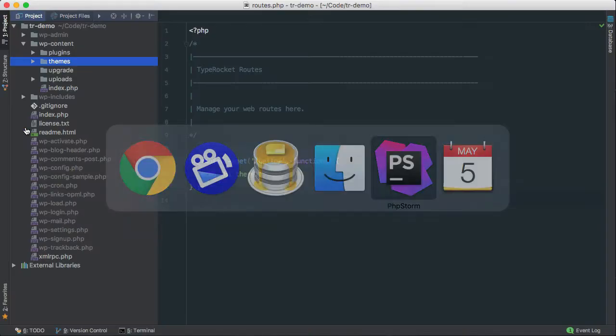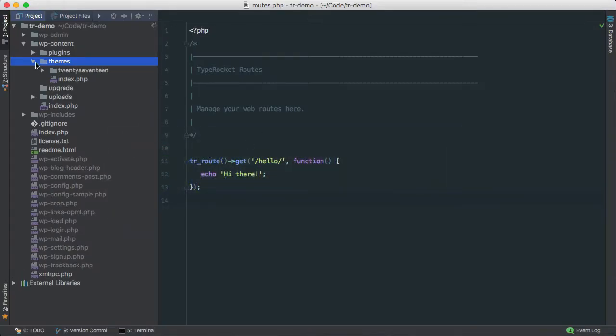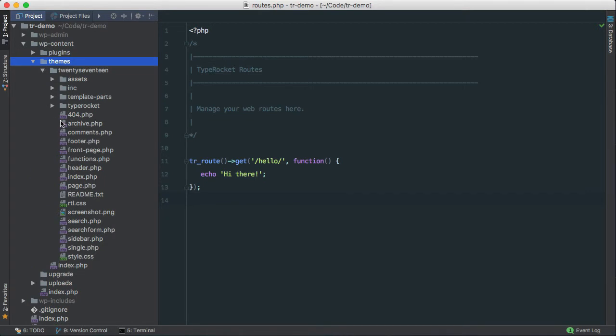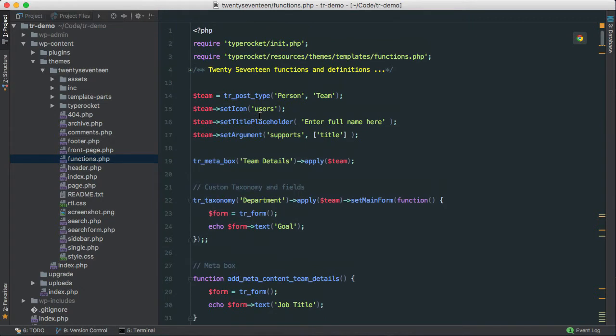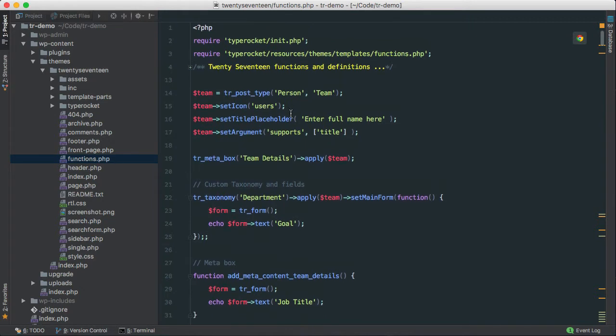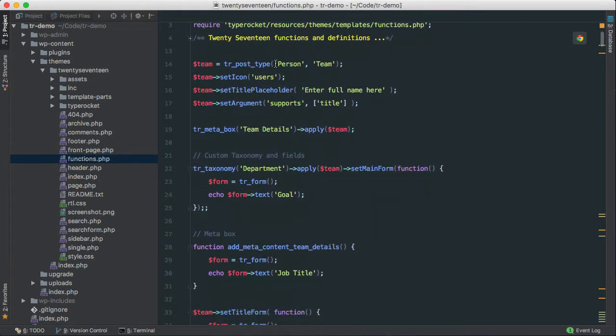So let's jump over to our theme. And this is TypeRocket installed within the 2017 theme. So if I jump over to the functions.php file, we'll see here that creating a post type is as easy as just writing this one line of code, and then I can set the icon, set placeholder text when I create it.